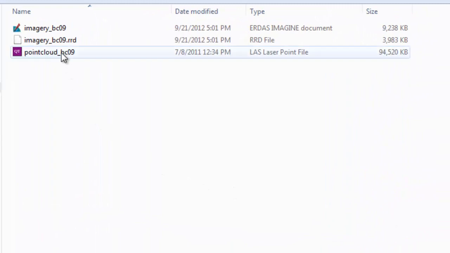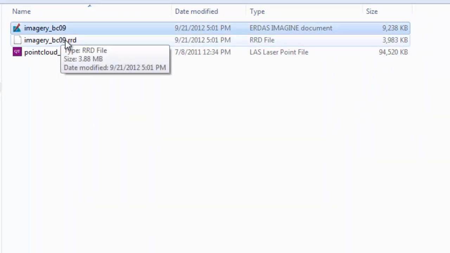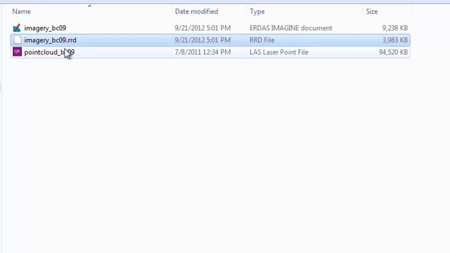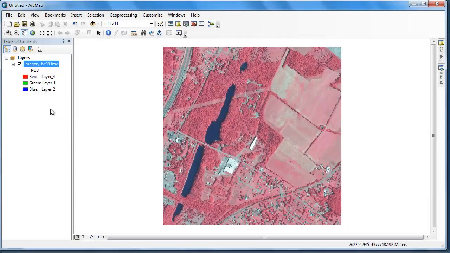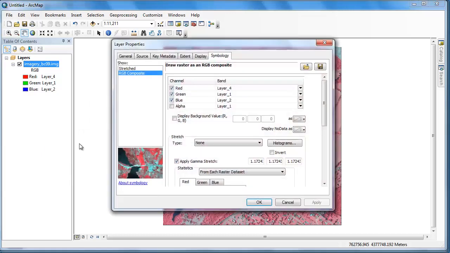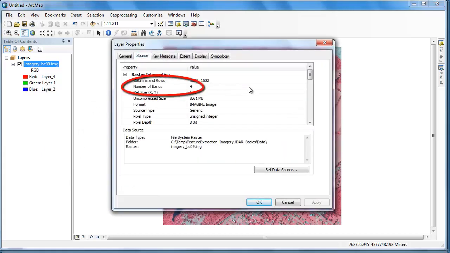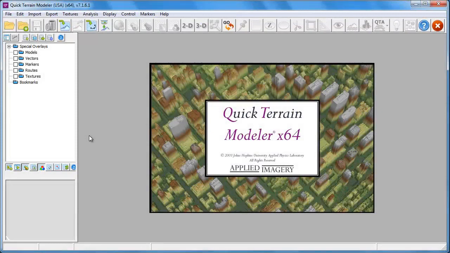There are two datasets we'll be using in this tutorial, an orthophoto in Imagine format, and a LiDAR point cloud dataset in LAS format. Let's look at the image dataset within ArcGIS. If we go into the properties, you'll notice that this is a digital orthophoto that has 4 bands associated with it. We're symbolizing it in ArcGIS as a 412 RGB composite, or a color infrared composite.